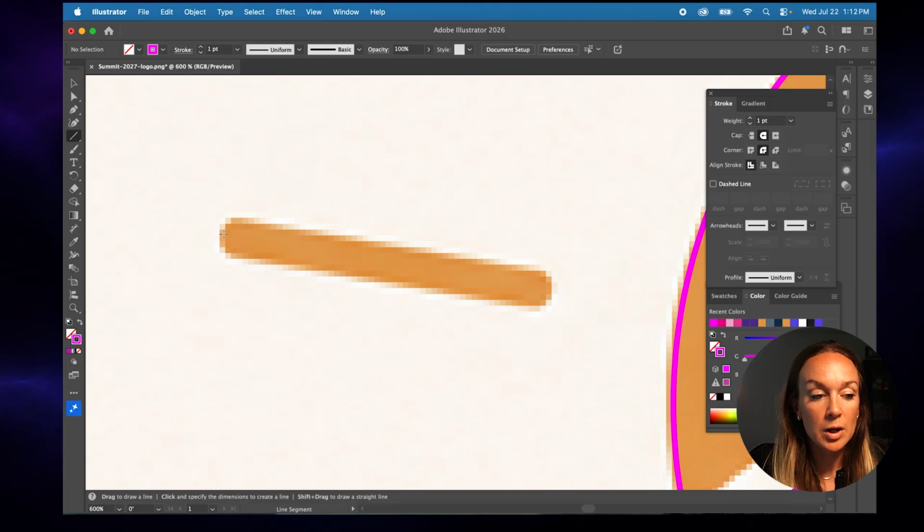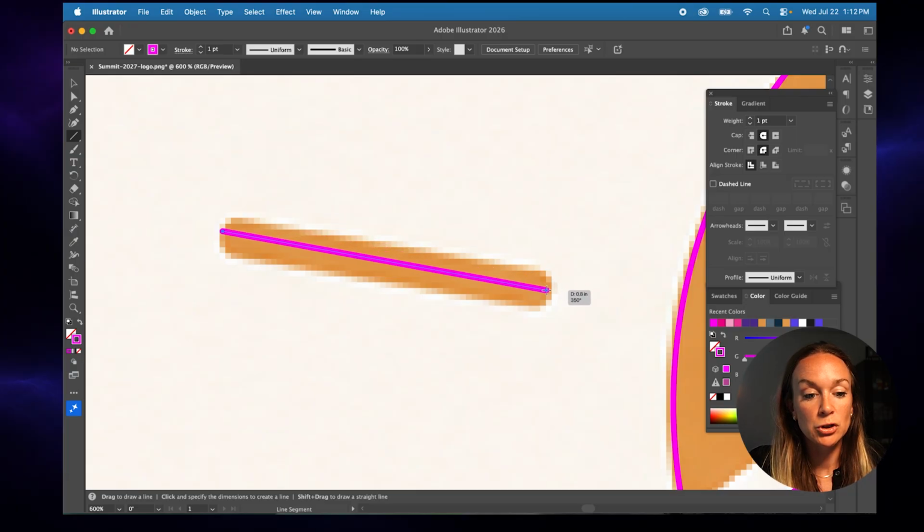With this line tool, I'm going to do my best to meet the middle center top of the sun ray. I'm going to click, and then I'm gonna hold down my mouse button, and I'm going to drag the other side down to the other part of the sun ray.